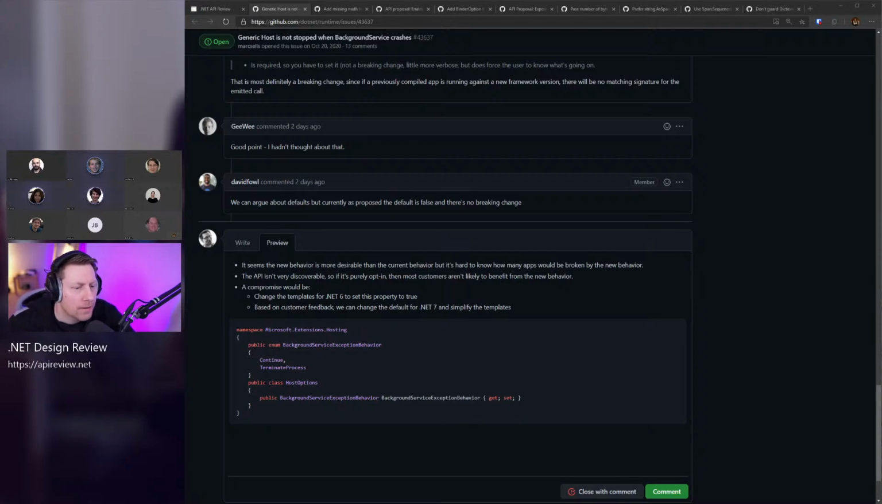So IHostBuilder has build and run, I believe. Actually, no. IHostBuilder has build, and then I think IHost has run? Is that the one that has run? And then only IHost has start and stop async. I guess run is probably an extension method. Yeah, RunAsync is an extension method, but it will do the whole thing.